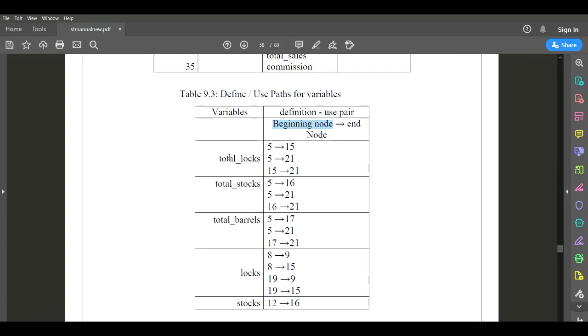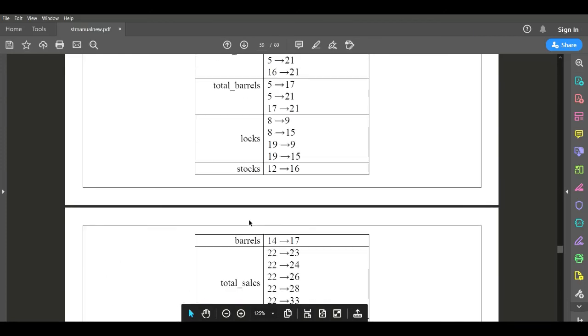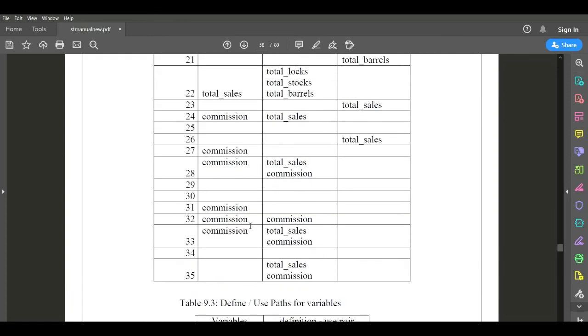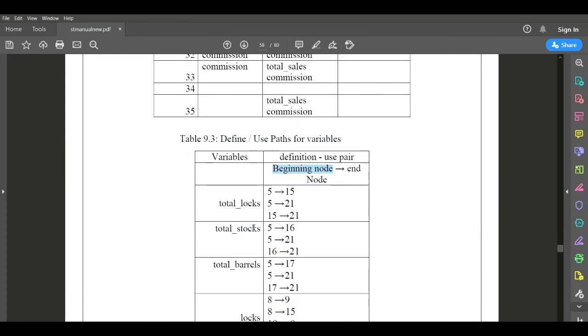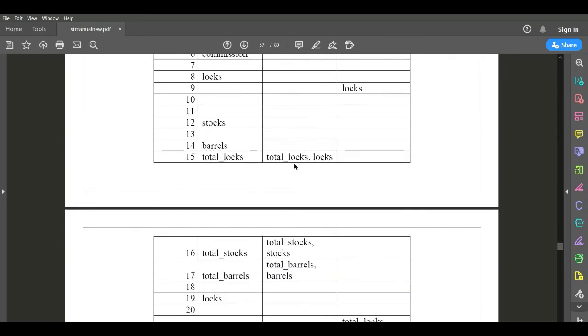Therefore I have considered total log, total stock, total barrel, log, stock and barrel, and total sale and commission. These are the major variables that we have considered in this table also. Now we will move to the total log. Okay, now before writing this table we need the first table, so jump to the first table.